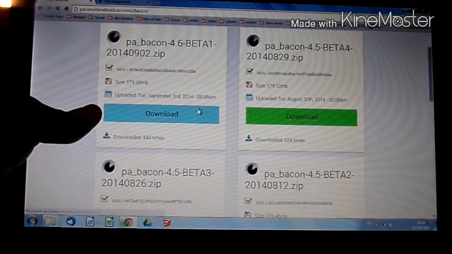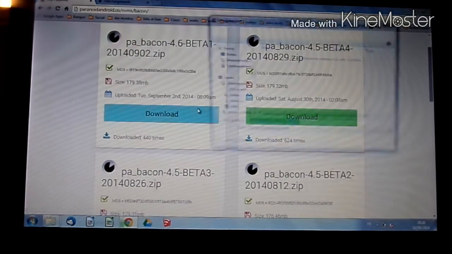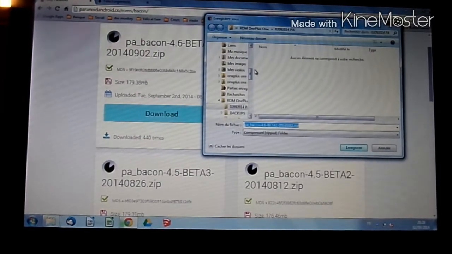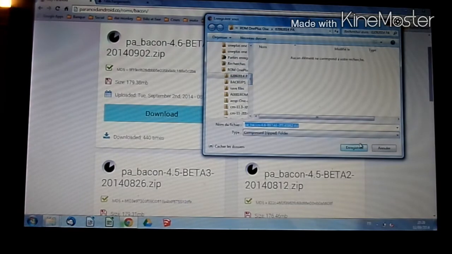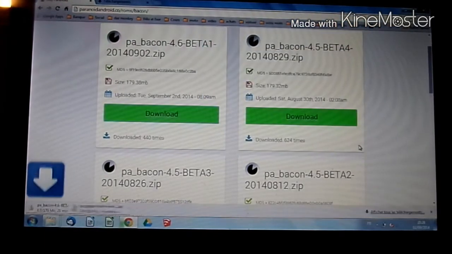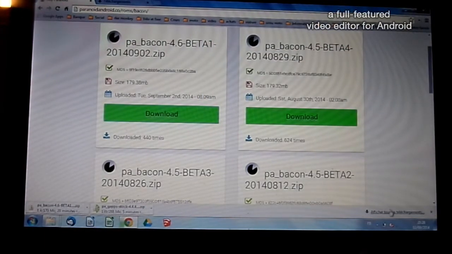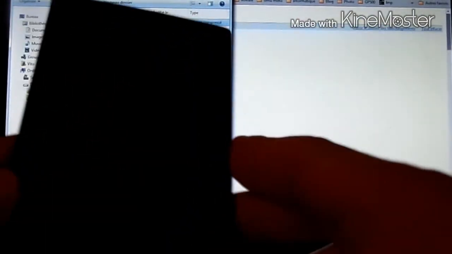You click download, and you wait for the download to start. You need to save it wherever you want. So I click save. Okay, and wait for the download. So now, the download is done. I put the GApps and the Bacon, then the custom ROM into the same folder.